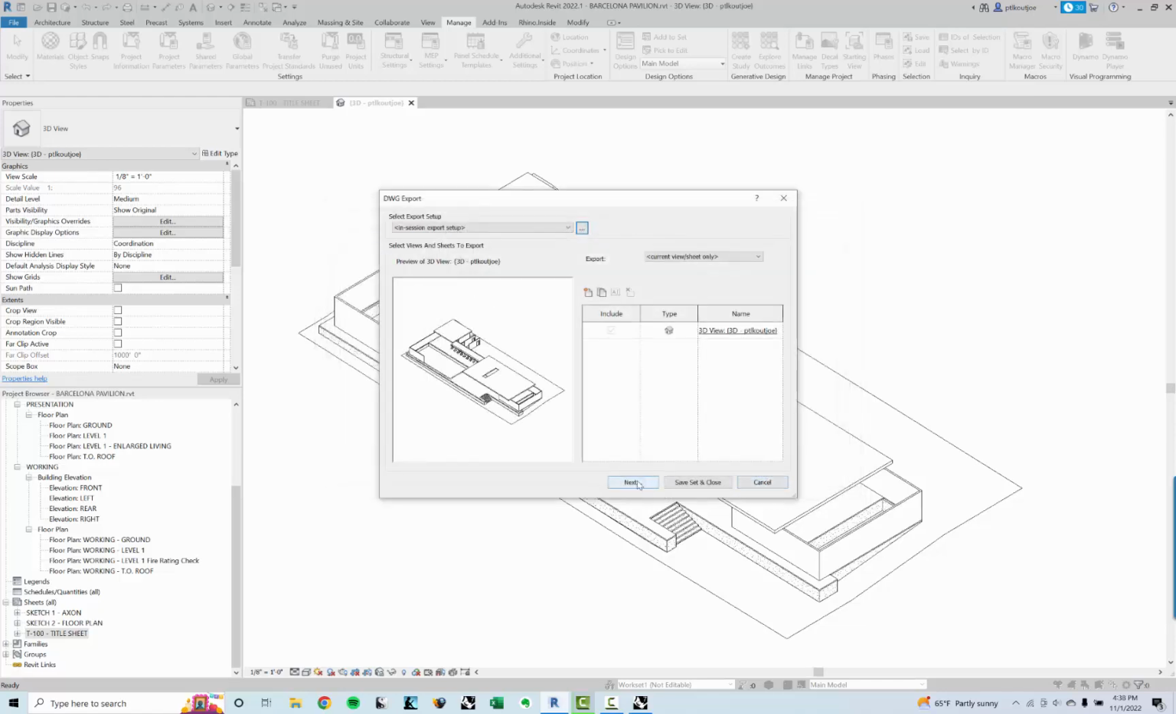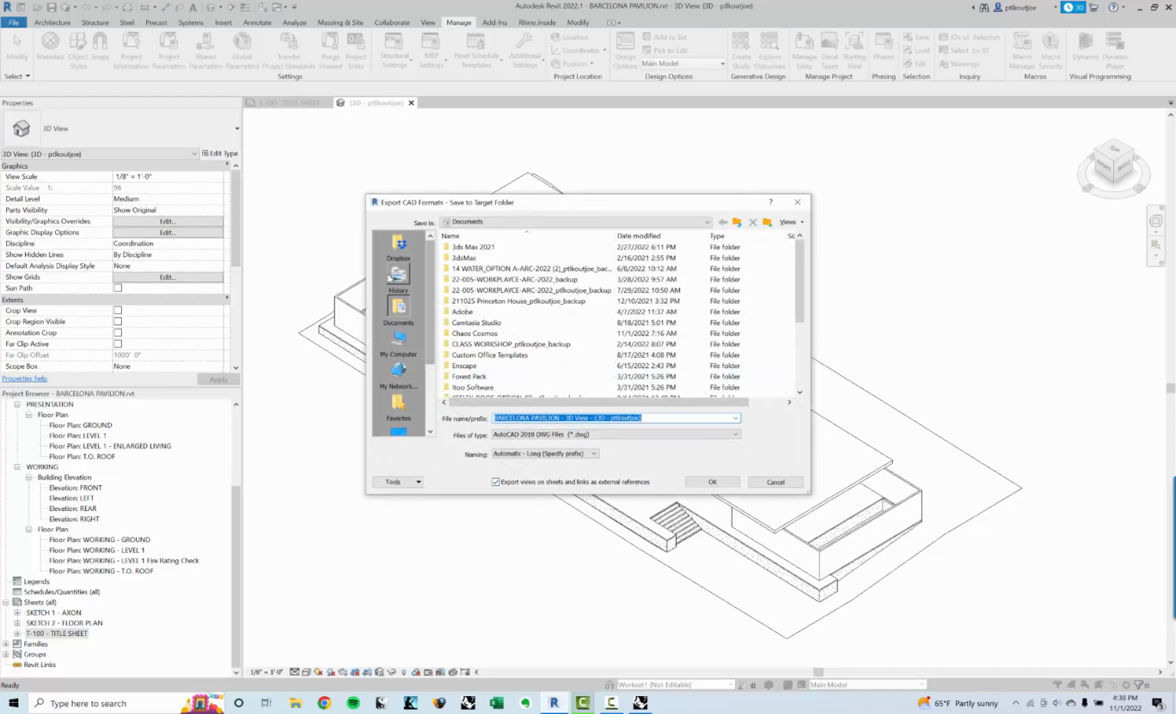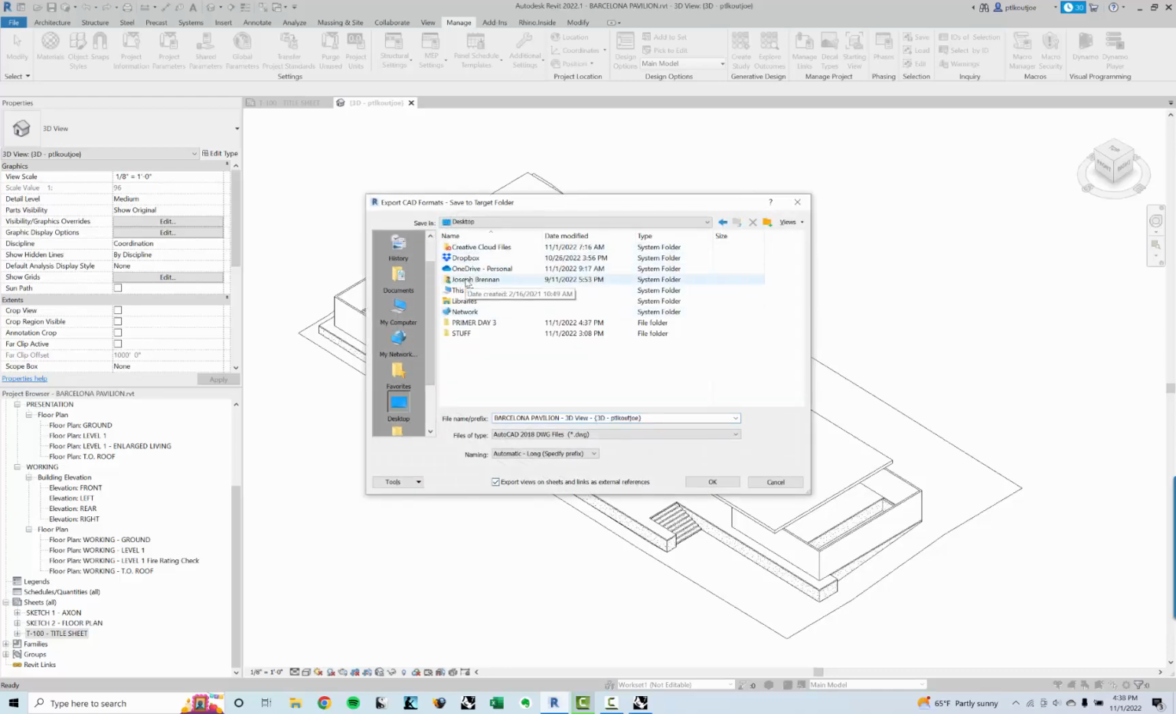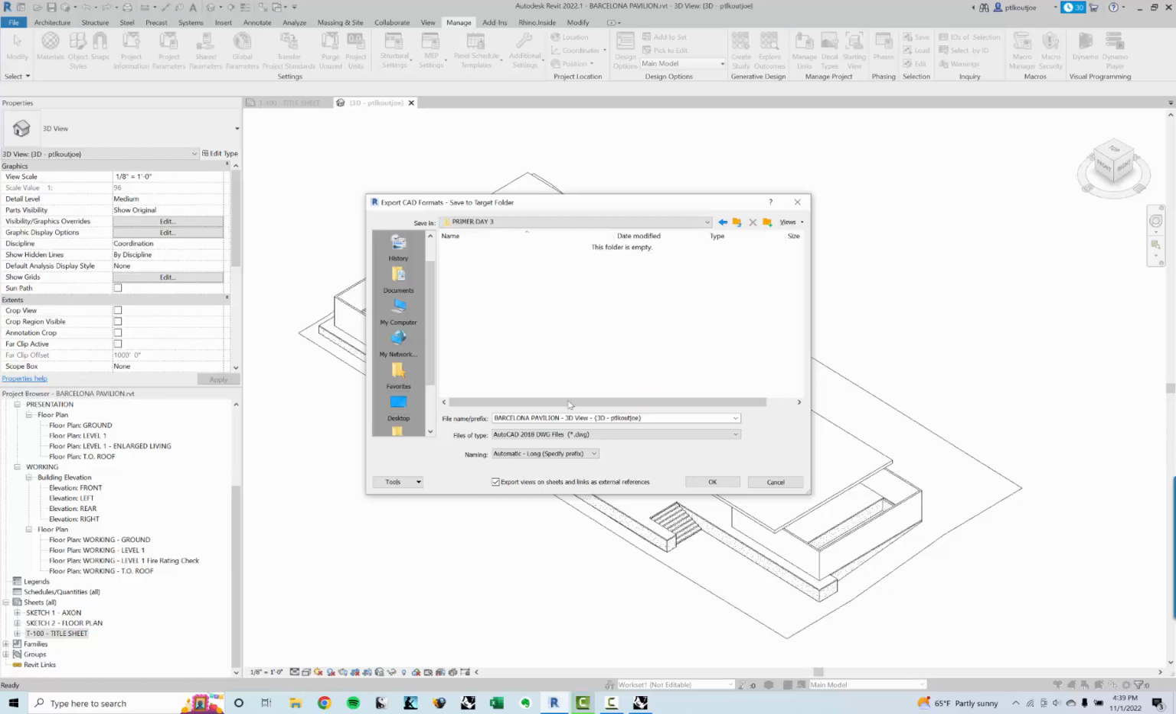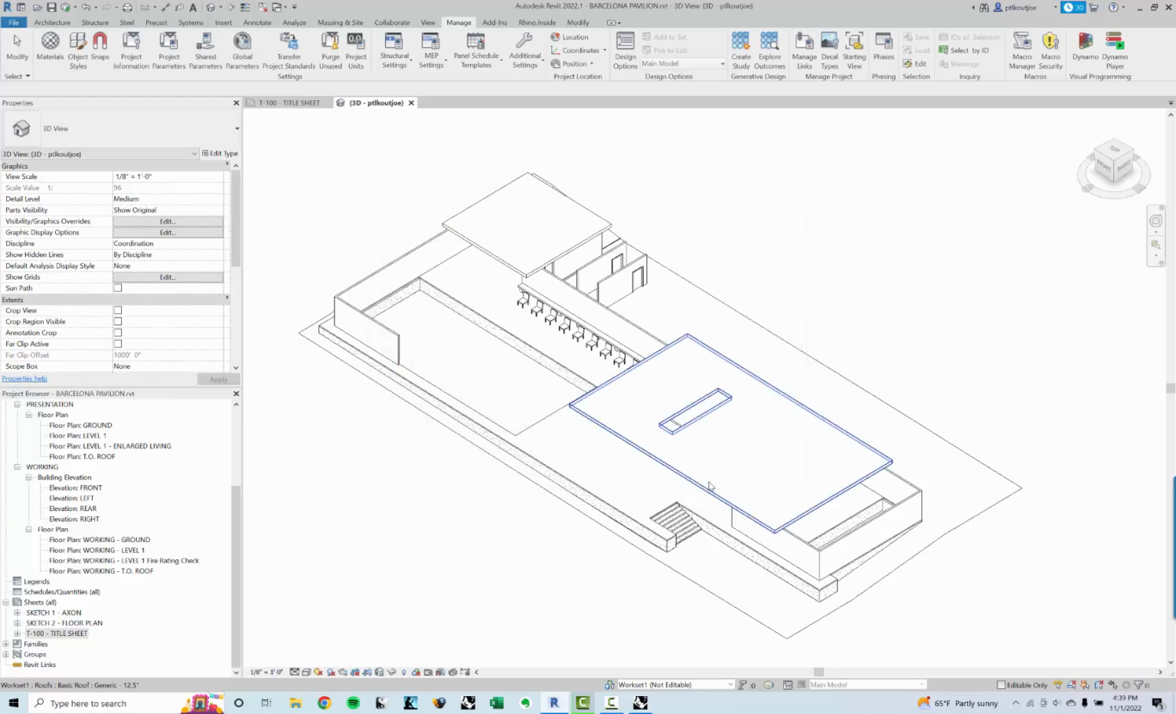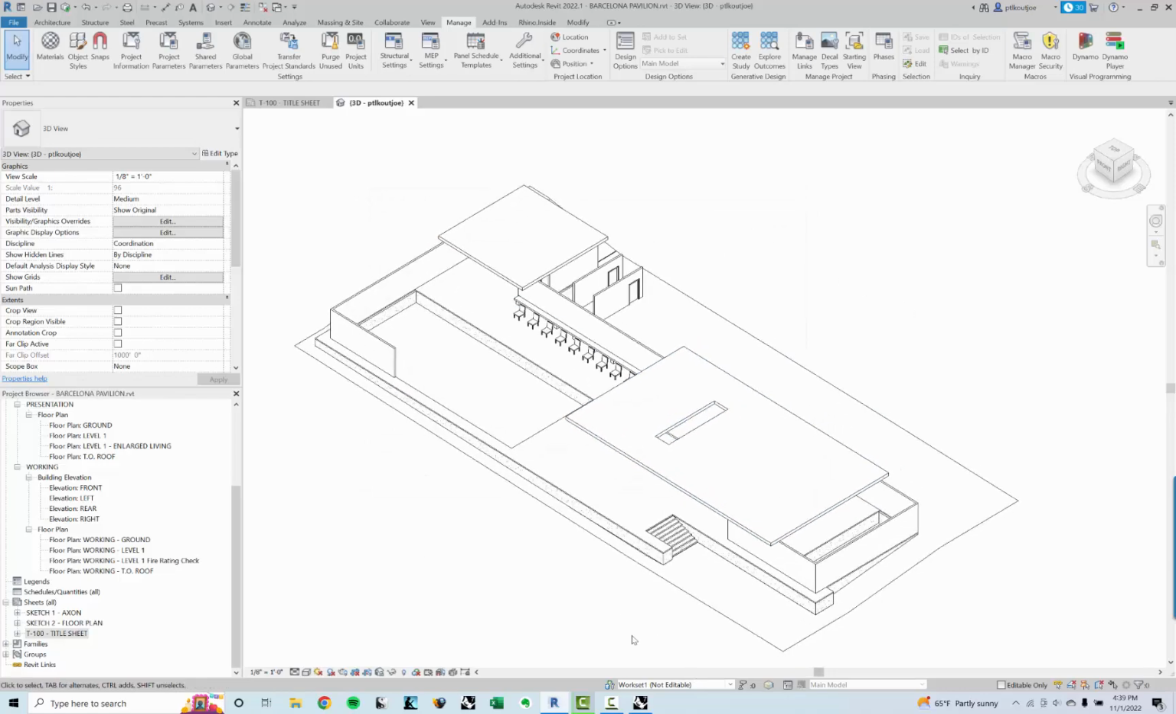I'm going to click OK, and then I'm going to click Next, and then I'll save this to my desktop. And I'll call this Barcelona Pavilion Revit export. And then I also usually don't want to export views on sheets as links and external references. In this circumstance, this is good if you have other things referenced in here. You want it all to come together. So I'll just click OK. It's going to process for a second, and this model is not very big, so it's done already.